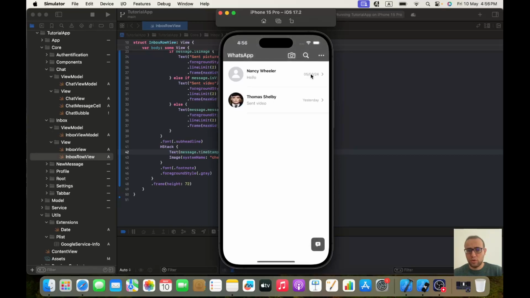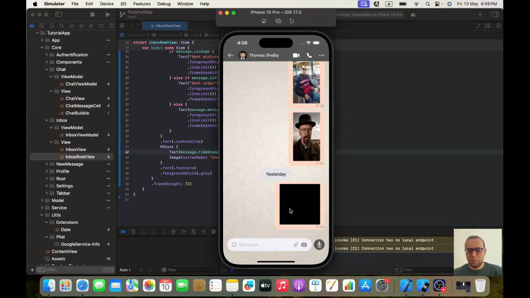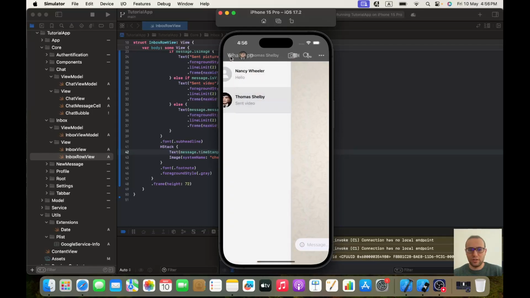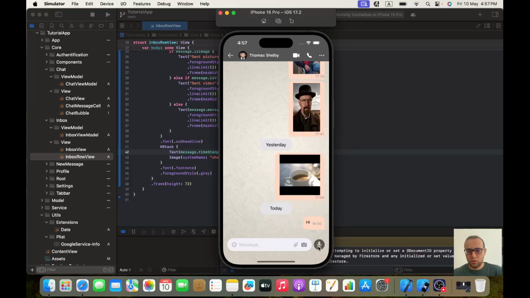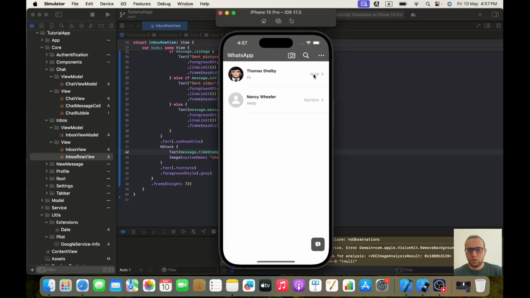Okay, as you can see, this one is the 3 May 2024, which is correct. And this one was sent yesterday. If I check my last message, it was yesterday, which is correct. If I check my last message with Nancy Wheeler, also the date is correct, which is perfect. The only case we need to check also is if I say hi today, I need to have in my inbox today. So I sent hi with the correct, of course, time. And if I go here, perfect, as you can see, I see the time, which is correct.